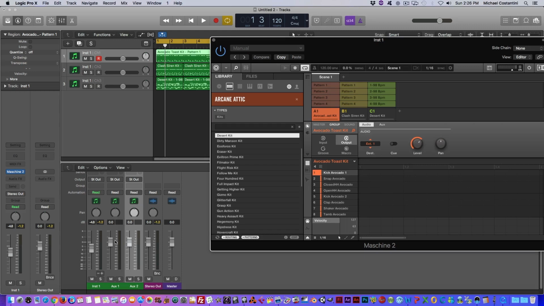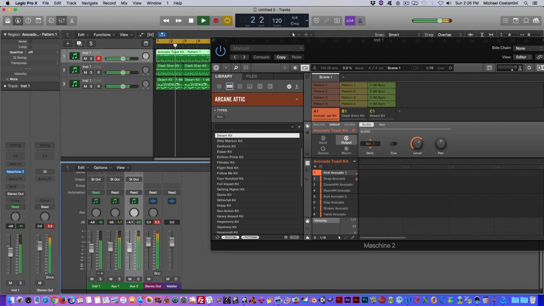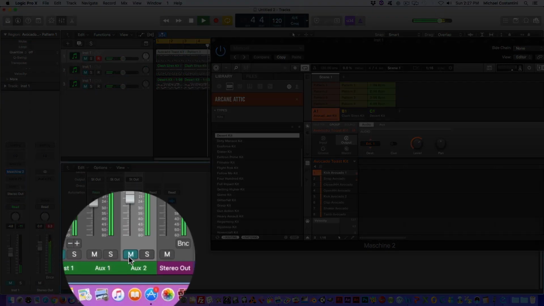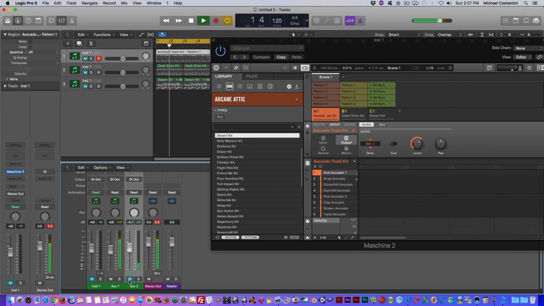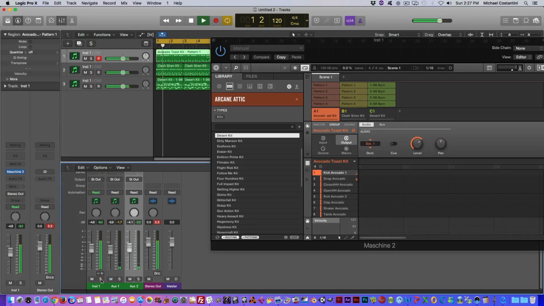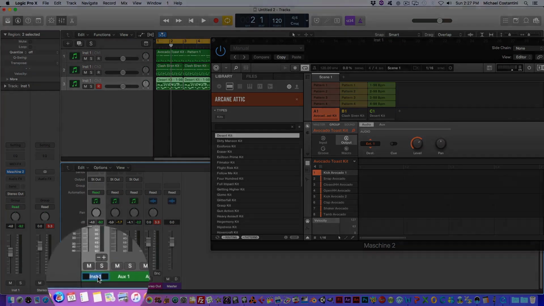Now we have independent control of each instrument. So watch what happens when I play. I can mute it, so only group B is playing. I can solo only group one. And again, we're not doing it through here, we're doing it through here, which is what we want in Logic.